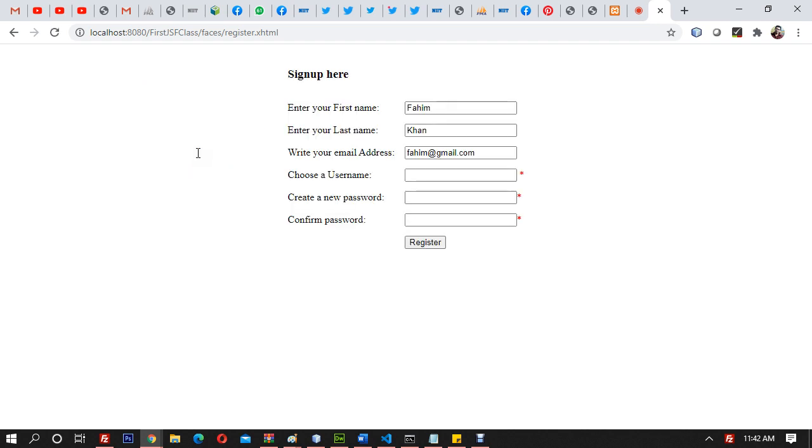fahim@gmail.com. So this is how you validate your data for regular expressions, so that your invalid data is not entered into the database. You only take valid data to the database, right?